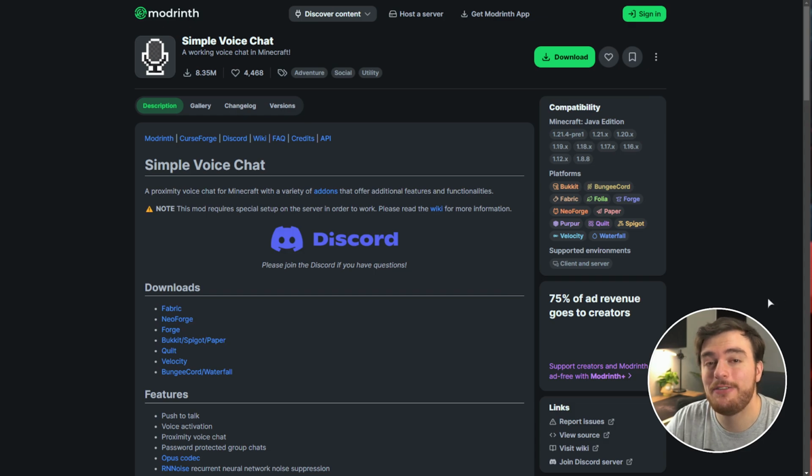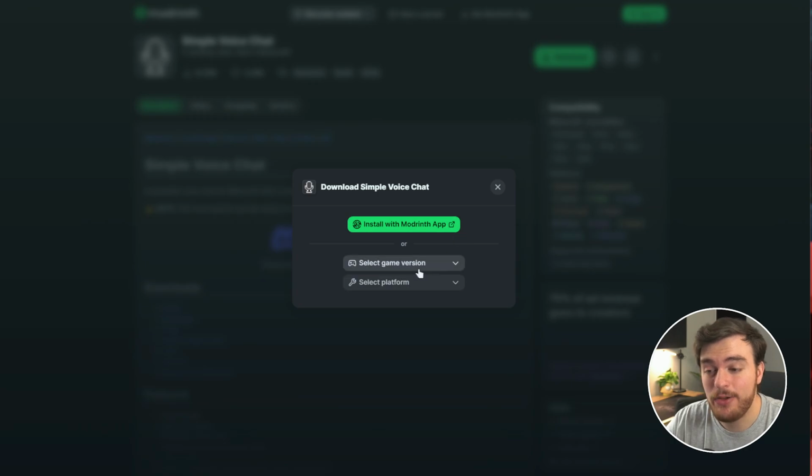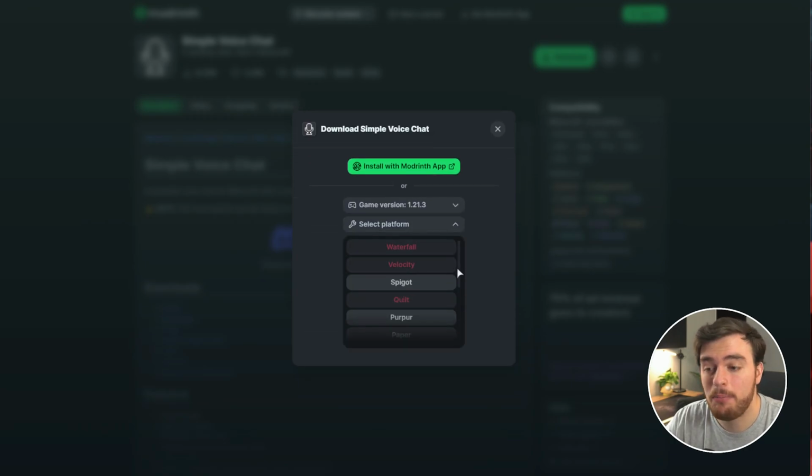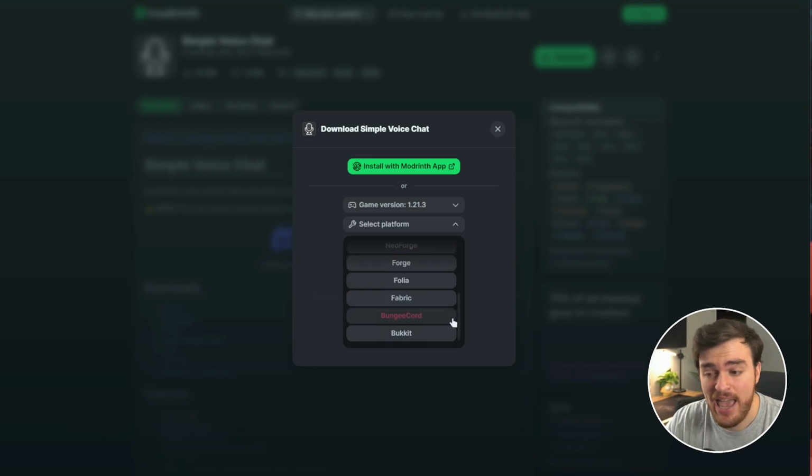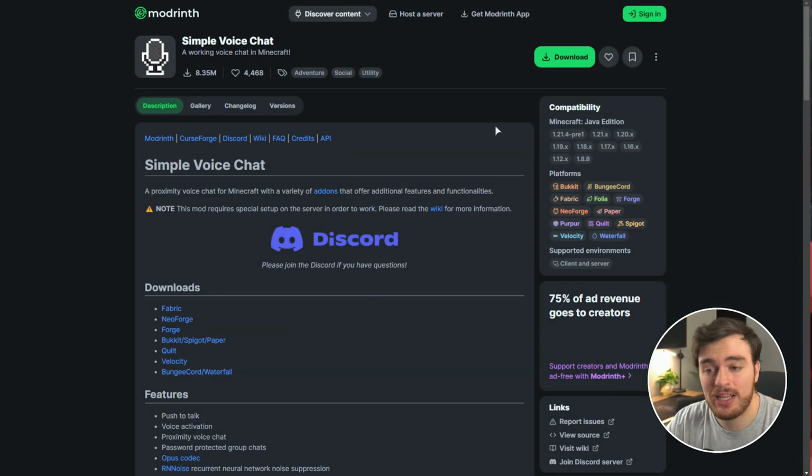So, the mod that I'll be talking about is Simple Voice Chat. It's the simplest way to get proximity voice chat in Minecraft pretty much to date, and as you can see, downloading for, let's say, 1.21.3, it has support for Spigot, Paper, Forge, Fabric, and everything else under the sun. If you have a server set up, there's a good chance that you can just drop this mod in on your client, and voice chat will be working out of the box.